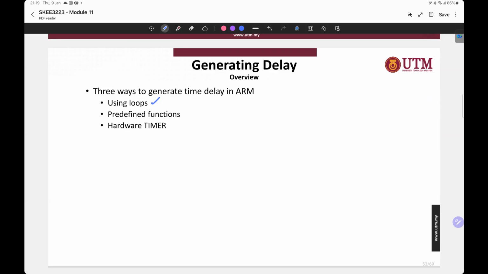Okay, and then we can use the predefined functions. The second one is the predefined function. Here, you can use delay underscore ms and put the value inside for how long a delay you're going to generate. And this one is more accurate. If you're going to generate a 1 second delay, it will generate precisely a 1 second delay. And then we have the hardware timer.